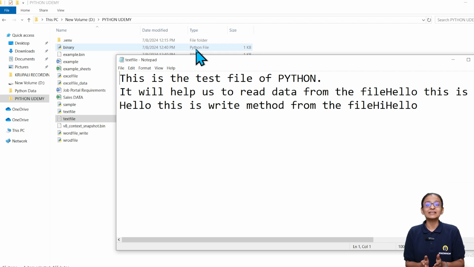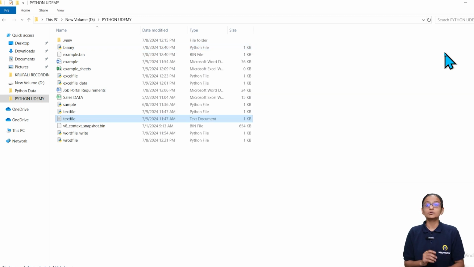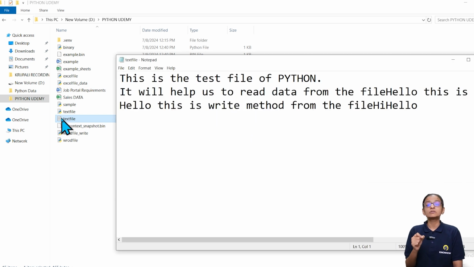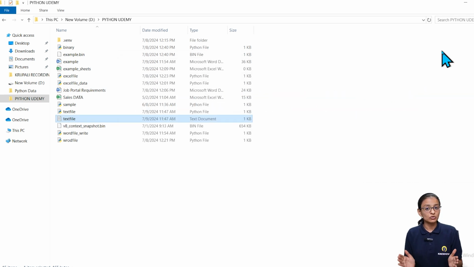So how can you handle a file using Python? To handle a file in Python, first of all, you need to understand three things. The first thing is open. Let's say when you double-click on any file, the file will be opened using a particular editor. That is called open. Once you close that, the file will be closed. That is called close. And the third thing is writing inside a file.